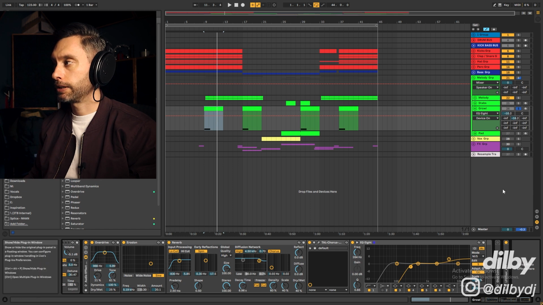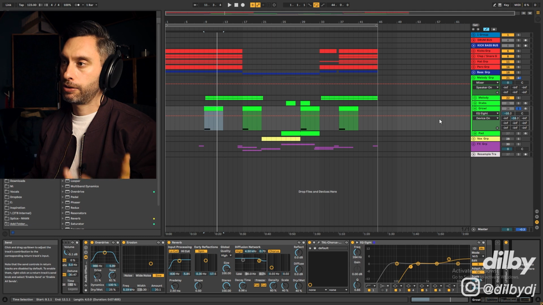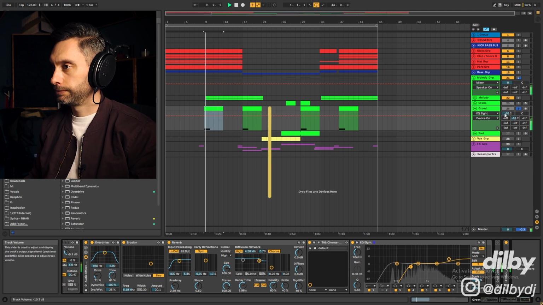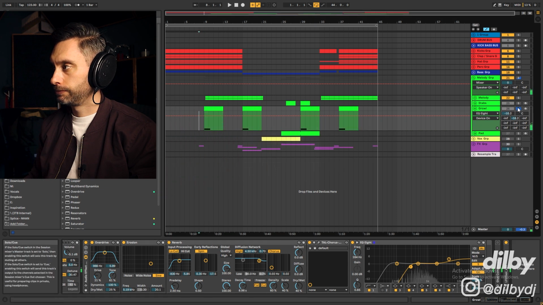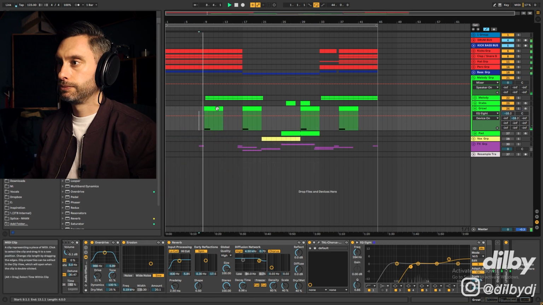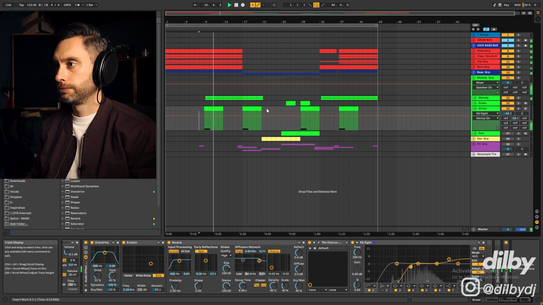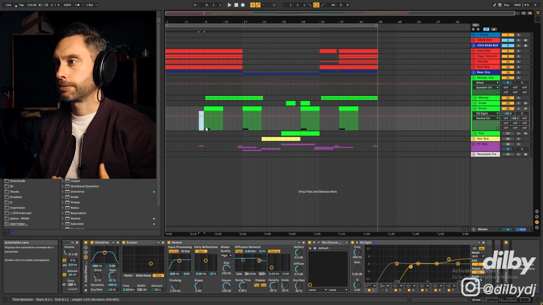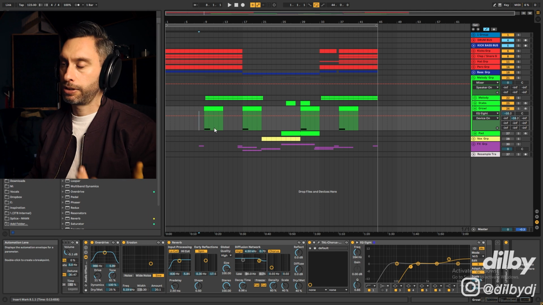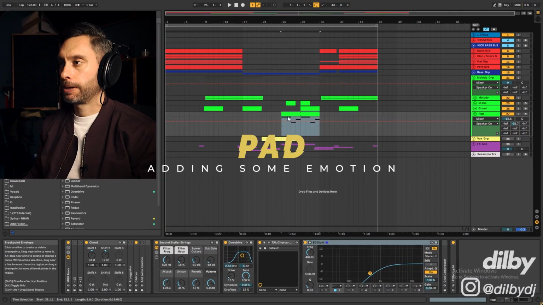Then I'm sidechaining it to give it that pumping vibe, then adding even more reverb to increase that washy vibe. Such an epic element, and it's got a lot of application for other genres too. You could use it in Afro house, melodic house, tech house, lots of stuff. Then I've got a pad for this.